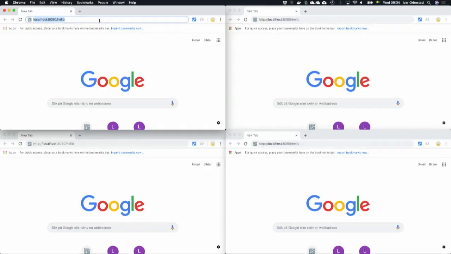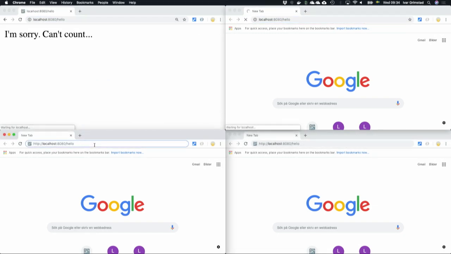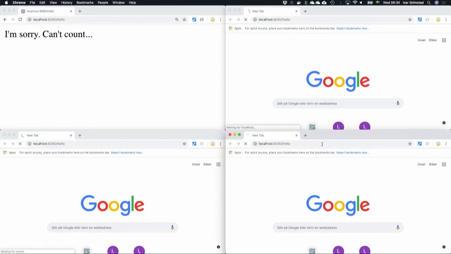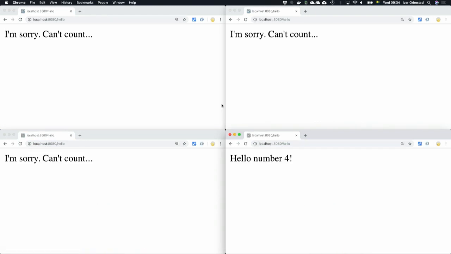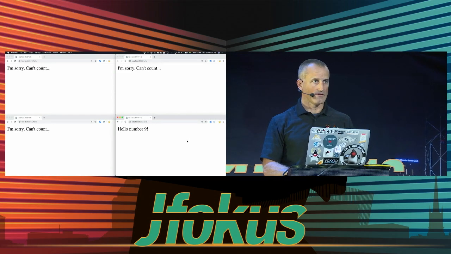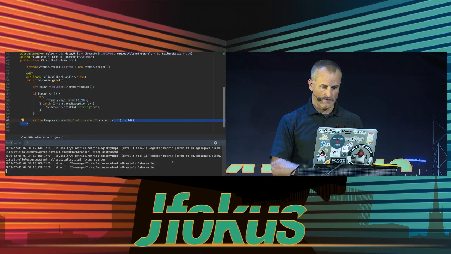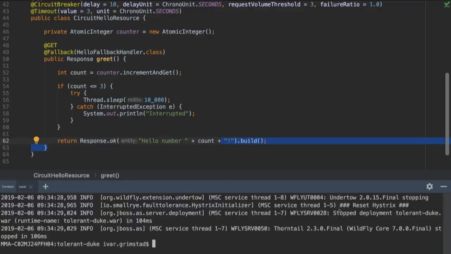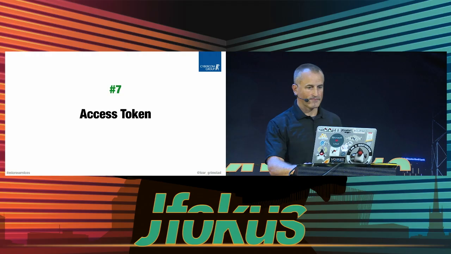So if I hit this one, there you go. And it's going to take 3 seconds before it answers. But I'll just hit them in a row here. And you see it takes 3 seconds, 3 seconds, 3 seconds, and then it's up accepting traffic again. So that's circuit breakers. Let's look at security.